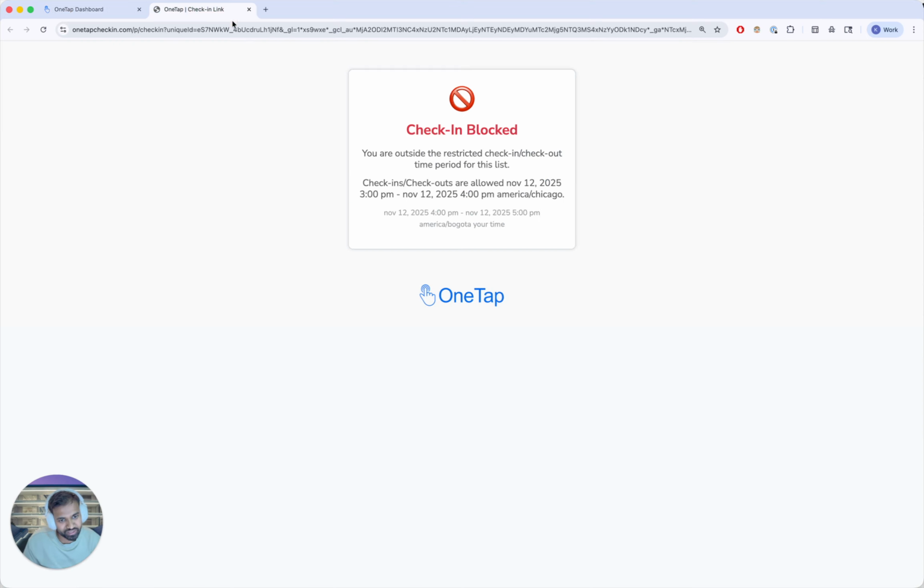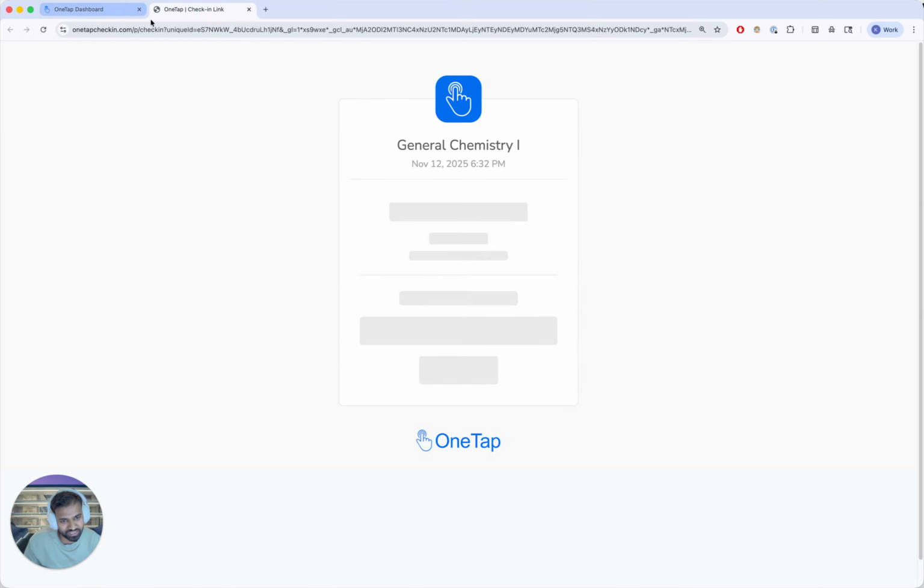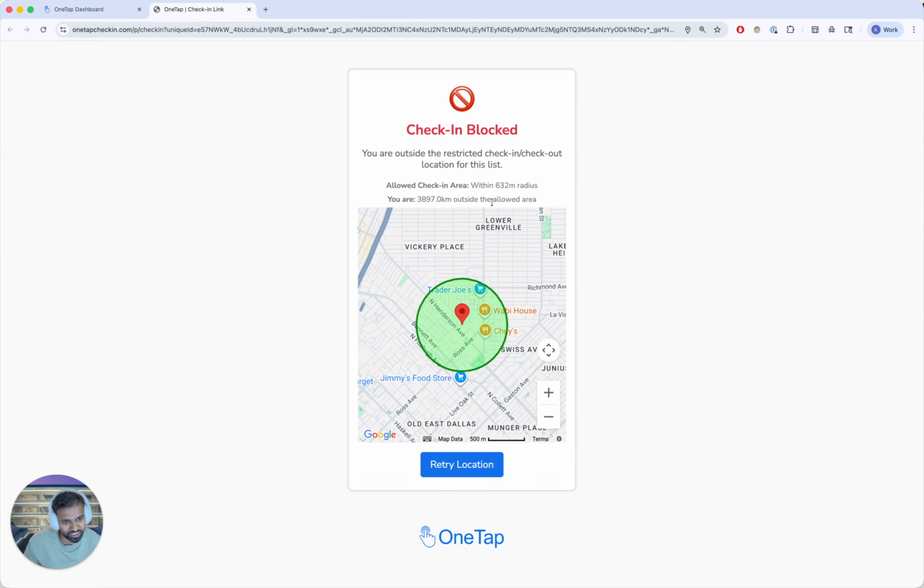And then now what will happen is if you go to that check-in link and they scan and open it, it's going to say, hey, you can't check in because you're not in this location radius. You can obviously retry your locations. You can ask the web page to get your own location, and then it will basically show you that hey, you're outside the boundary or you're inside the boundary.